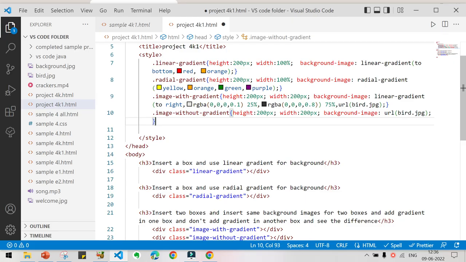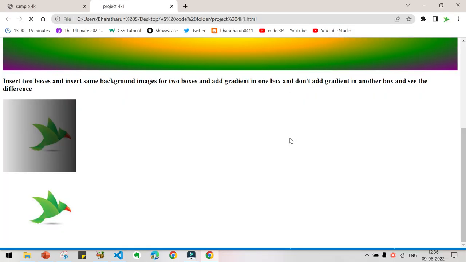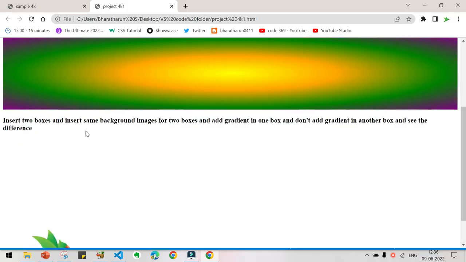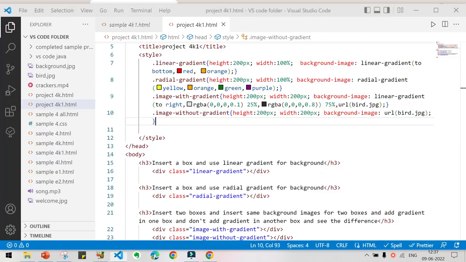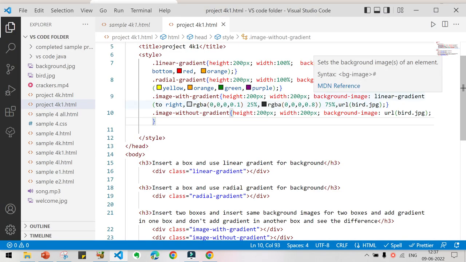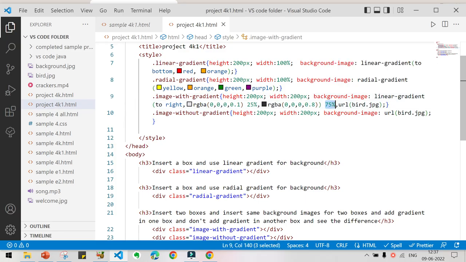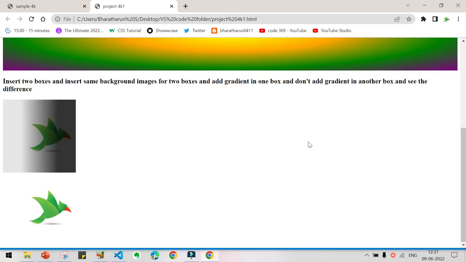Press Ctrl S and go back and reload. Oh my god, it is not working. Oh, another mistake. What is that? Here I have inserted 25%, but I have inserted here 75% after the bracket. Just cut this and insert it inside this bracket. Press Ctrl S and go back and reload. Now you can see how it changes. From 25% to 75%, the linear gradient is applied.